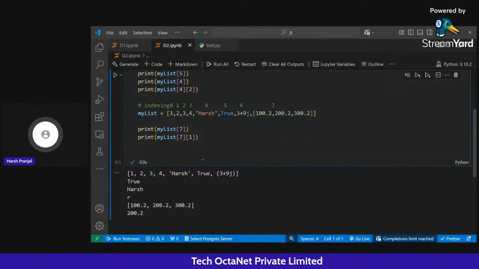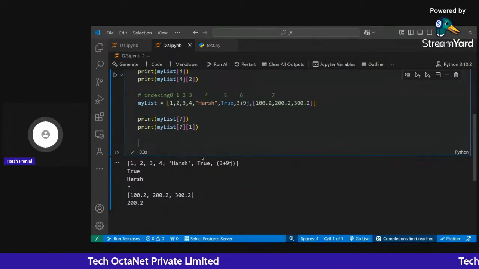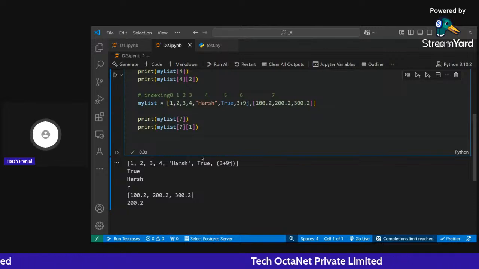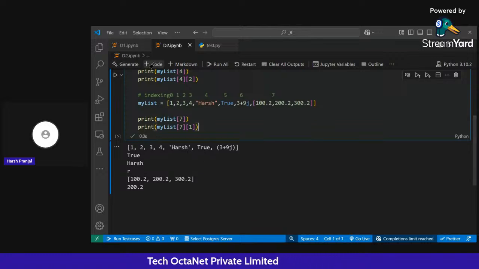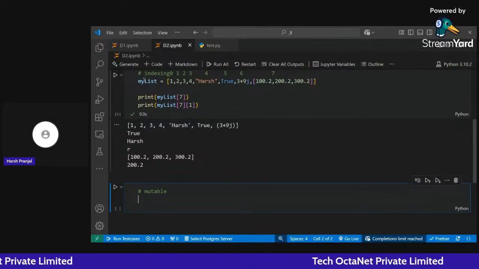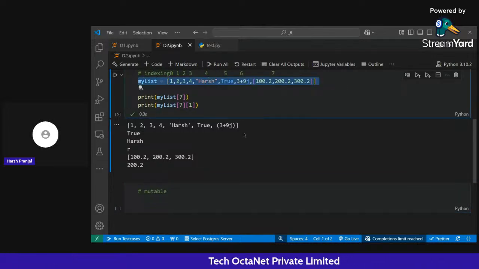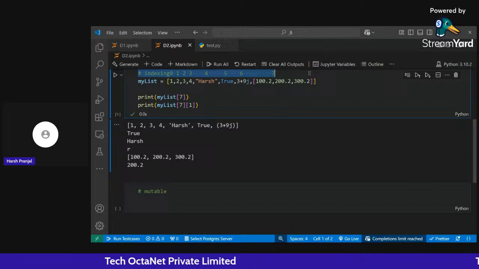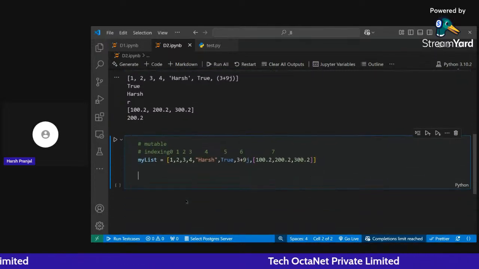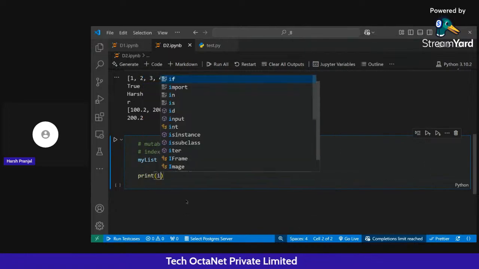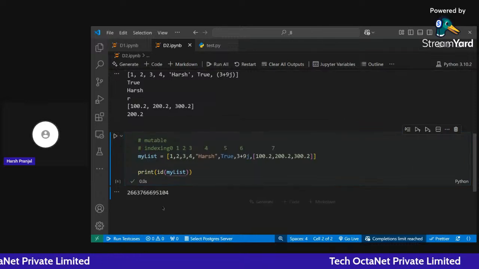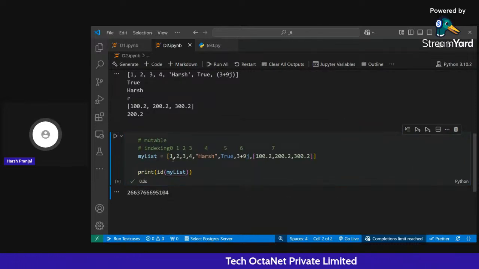Now, as compared to immutable data types like float, integer, or string, lists are mutable. Lists are mutable. Now let's prove that. Let's print the ID of my list. We have this. This is the ID of my list, the memory location of this list.